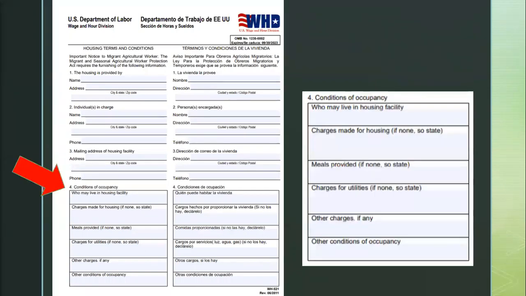So this form is a little bit harder to see on the screen. So zooming in just a little bit, of course, again, you don't necessarily have to use this particular form. However, it is a great template for you to start and know what information you need to provide to these individuals. So here on item number 4, conditions of occupancy. Laying this out for the inhabitants, you have who may live in the housing facility, charges made for housing.